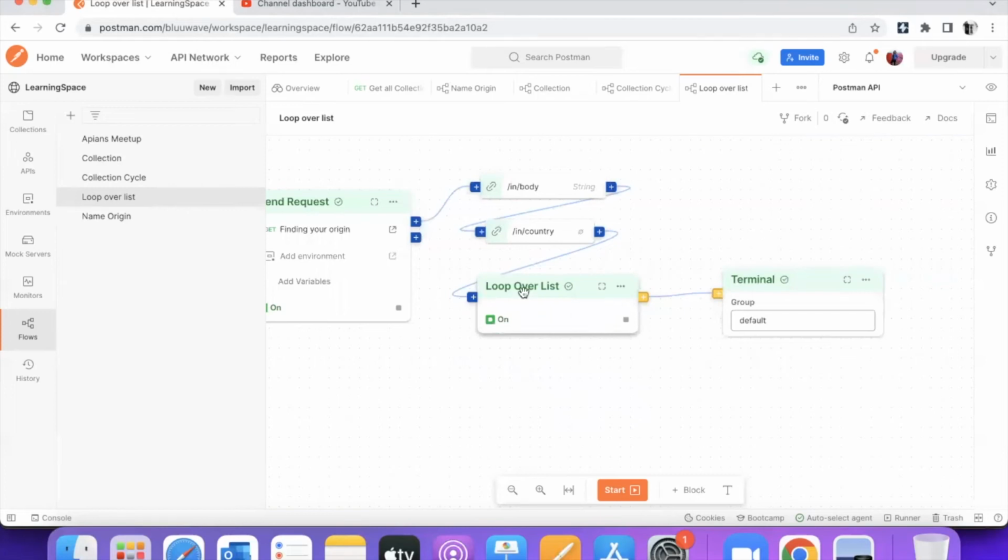In those cases, the loop over list block will come in handy, but you have to keep in mind that before using a loop over list, you have to ensure the data that is passed is a list. If it is a record or a dictionary, this may not work. For example, I'm trying to access the entire response body, and then I'll try to loop the input here.